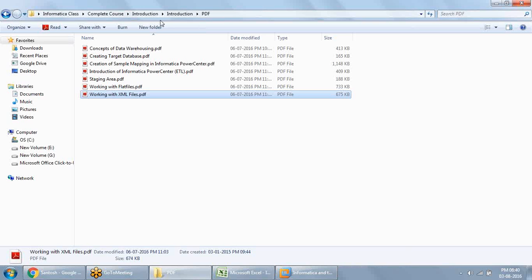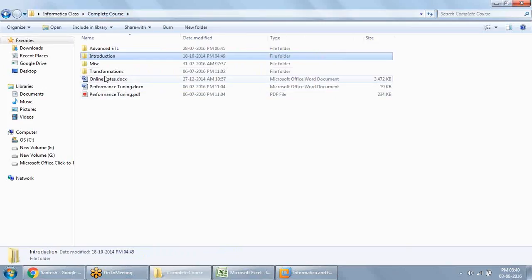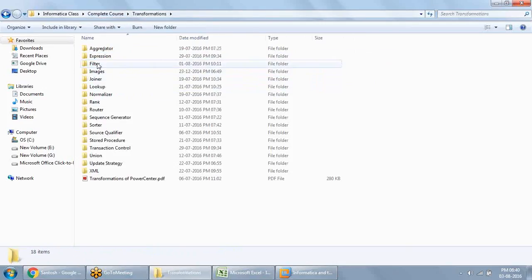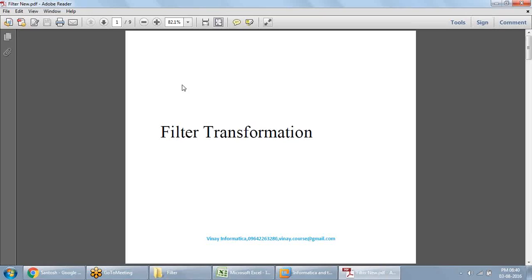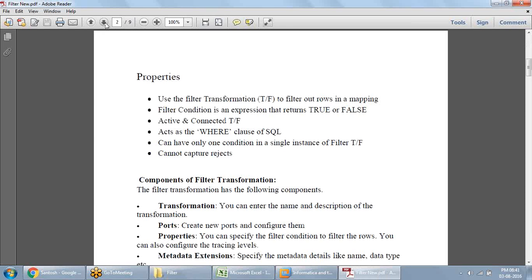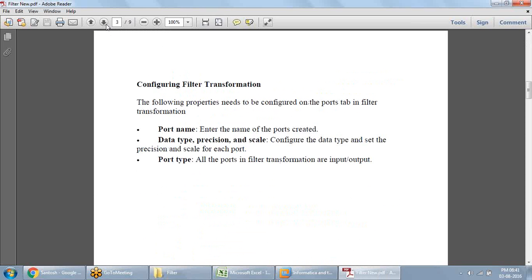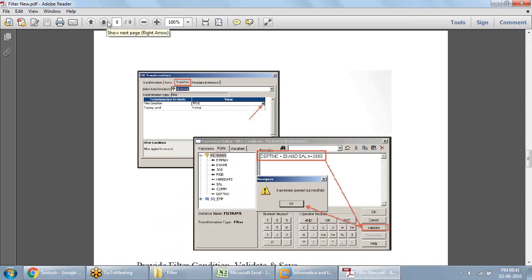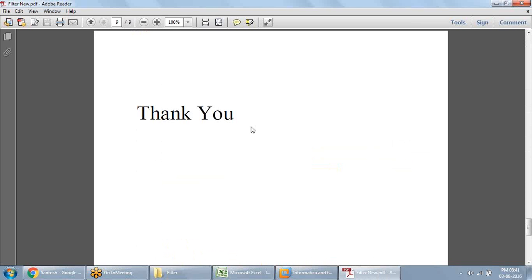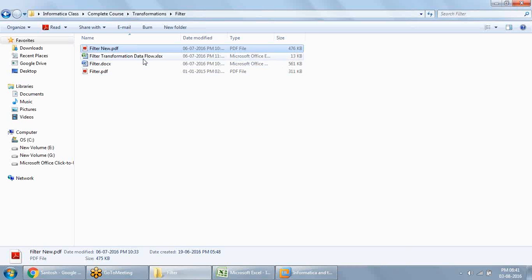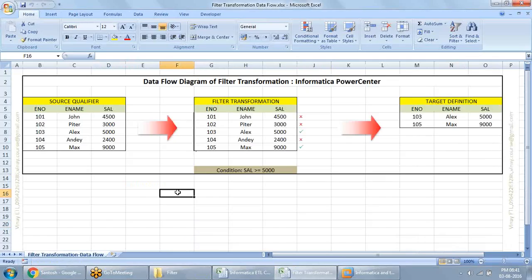Even for the transformations part, I'll show one of the transformations. We'll discuss the theory first, and next the practical part. These screenshots help you practice easily. There is also the data flow diagram, which shows the source and the flow of data, how the data will flow from the source table to the target table.